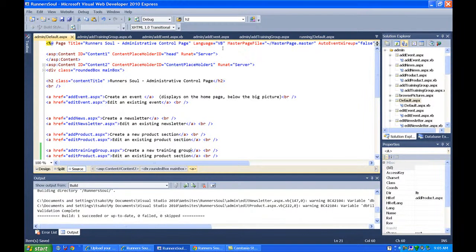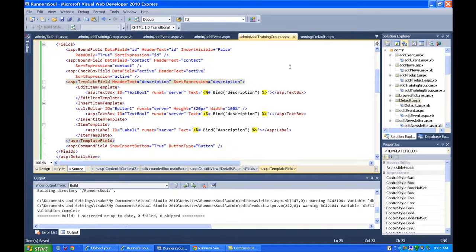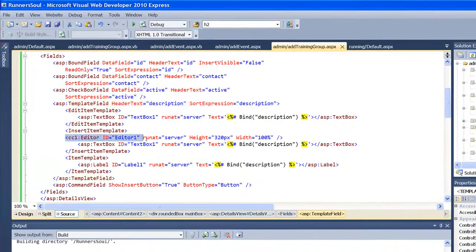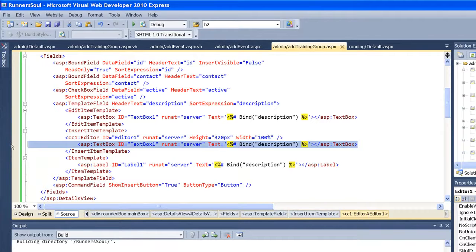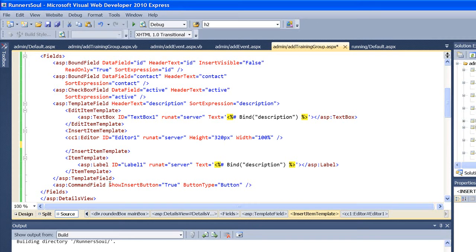Okay, so we're looking at add training group, and down in here, let's find our description in the insert item template, which is here. And here's our HTML editor, but here's a text box. So let's get rid of the text box. And then the next thing we're going to have to do is crack open the button field so that we can put that error checking on it. So let's go and do that.